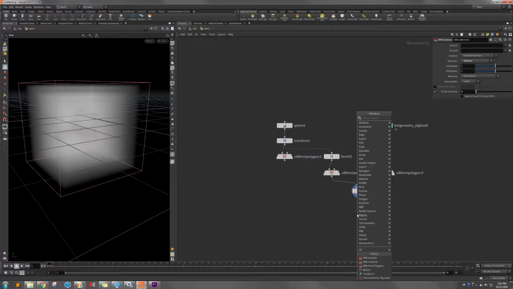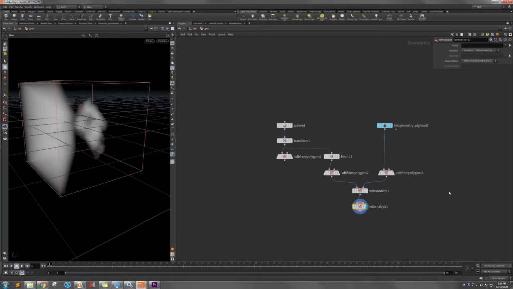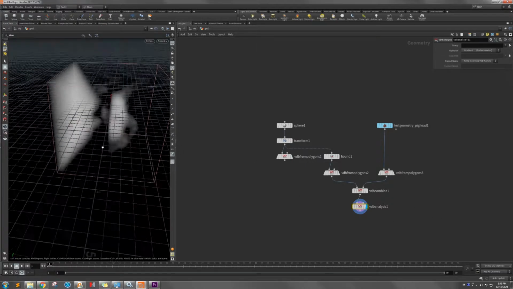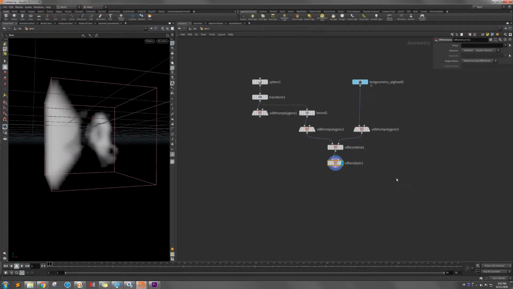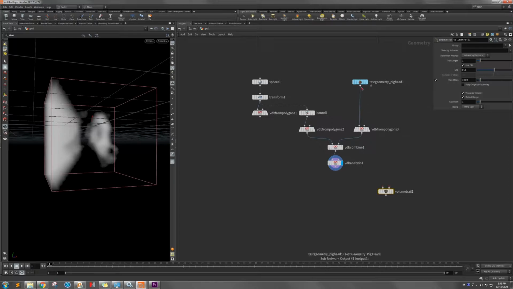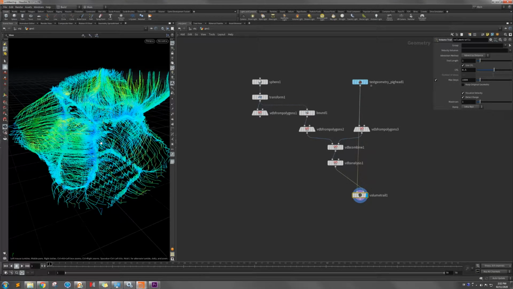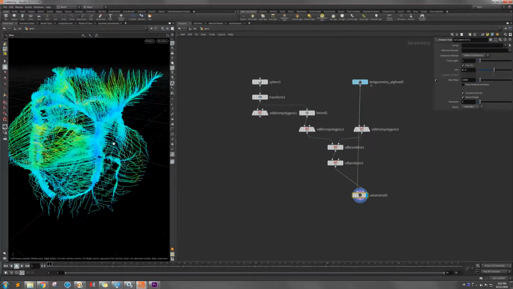So next thing, create a VDB analysis to convert this gradient to the vector. Then we will use that vector as velocity. So that is not friendly to review what happened there, so we can use a volume trail to review what we got. I use this pig head as guide geometry, then we can see. Okay, here we can see there's a vector generated based on the density.